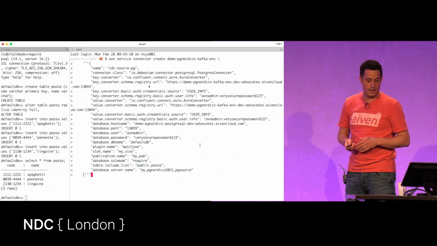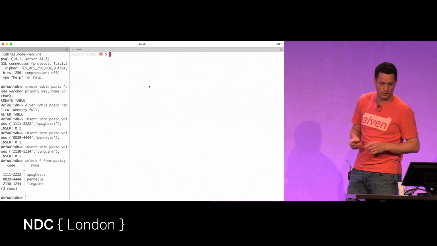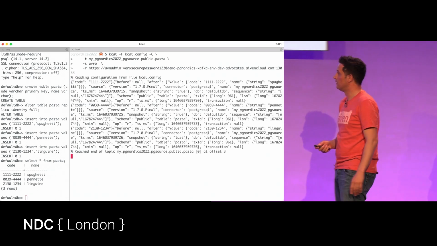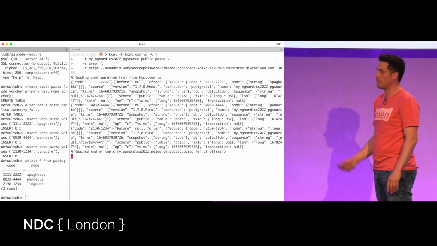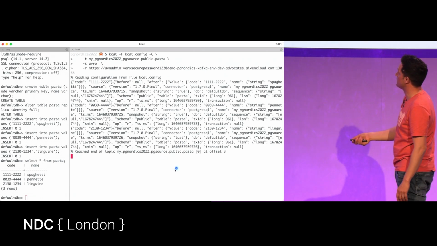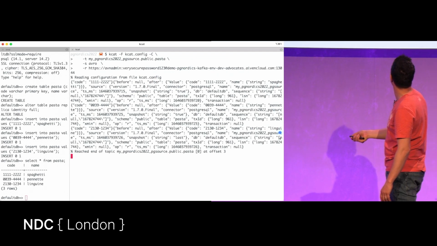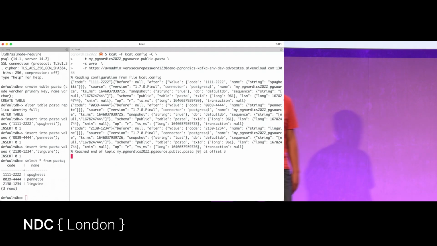OK, now let's create this connector. Let me move on, and use kcat to browse what's in the Kafka topic. OK, what we have in the Kafka topic. If we see here, we have the same 3 rows. We have spaghetti here, pennette, and linguine. And the same 3 rows over here, spaghetti, pennette, linguine.